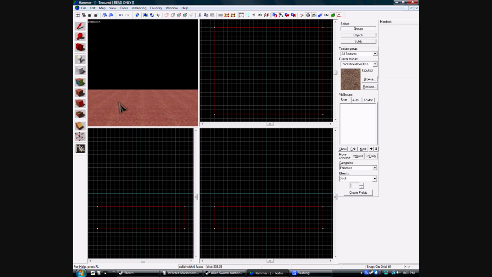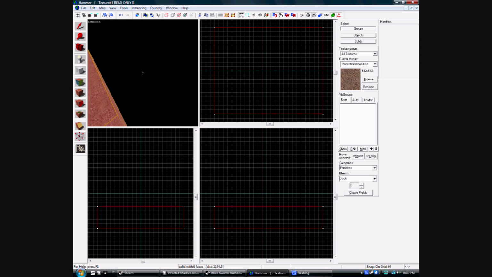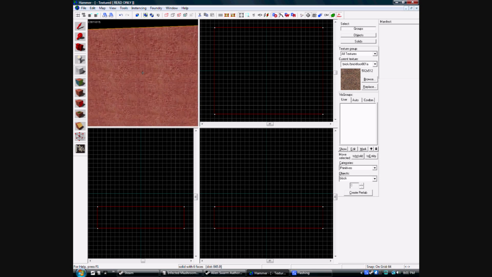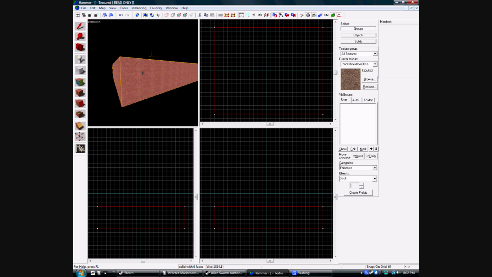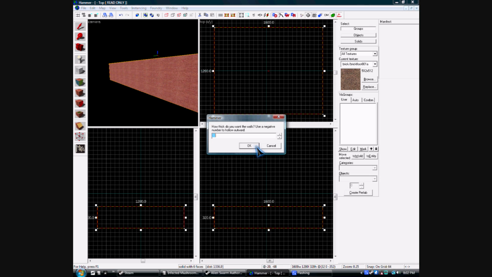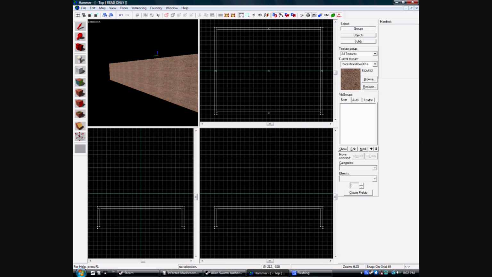Then come over to your camera view, press Z to be able to navigate around it. WASD, mouse look, basic stuff. So here we will have the main box. Let's go ahead and hollow that out before we do anything else though. So, right click on it, click make hollow, and let's just do 32. 32 or 16 work the best for this.